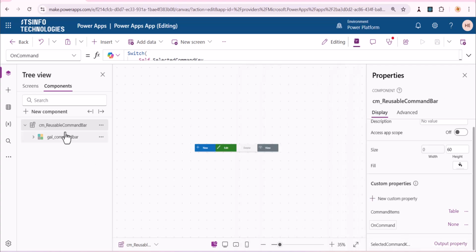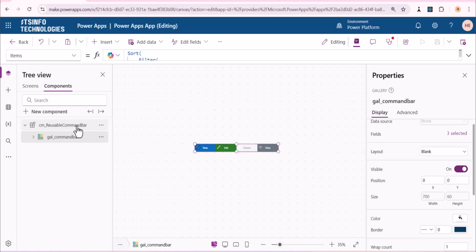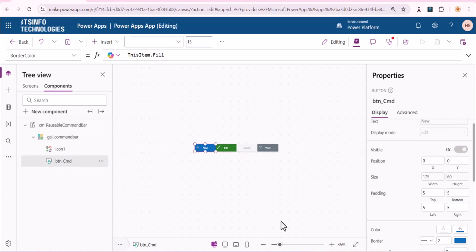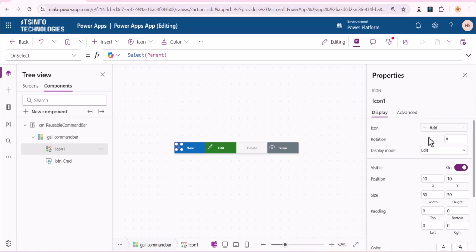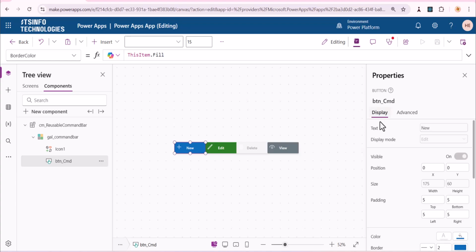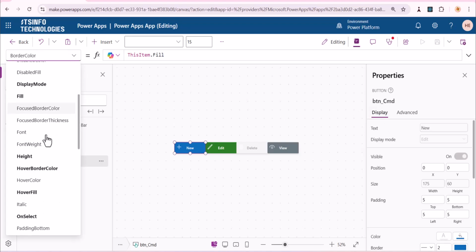So where I have used this one is, first in this gallery I have added one button control and then one icon control. I can use the modern button control only, but the thing is, some of the icons are supporting Fluent UI 1, and whatever icons are present in this app are not supported, so only I have taken the direct icon control. So in this button's OnSelect property, first we will see that one only.